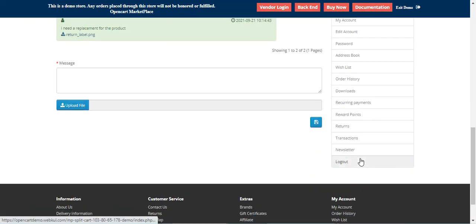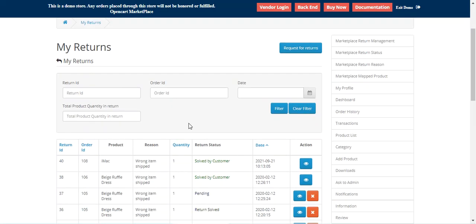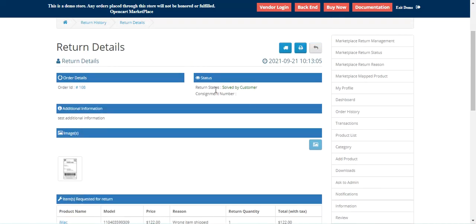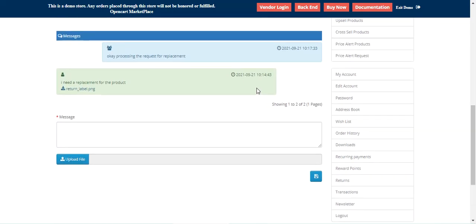Now if I go back to my return section, here I'll find the order ID 108, return ID 40, return status as solved by the customer, as you can see here, and I can view the details as well if I want. And here as well the return status, you can see it's solved by the customer, and the rest of the things are there itself.